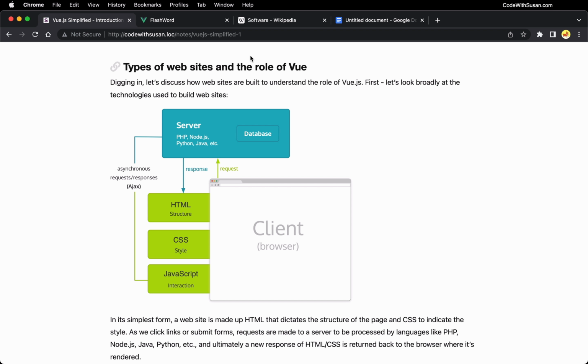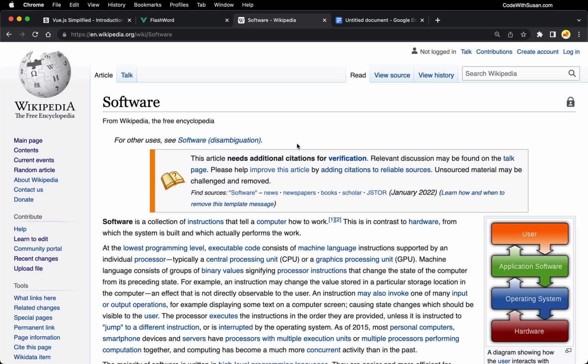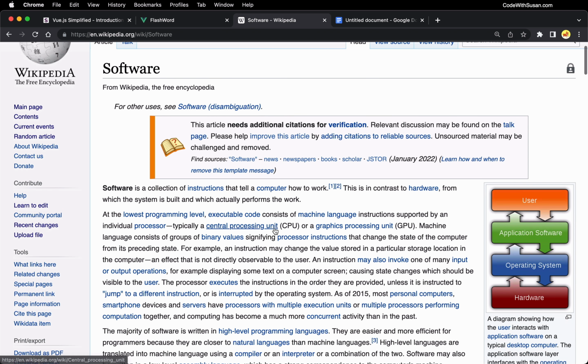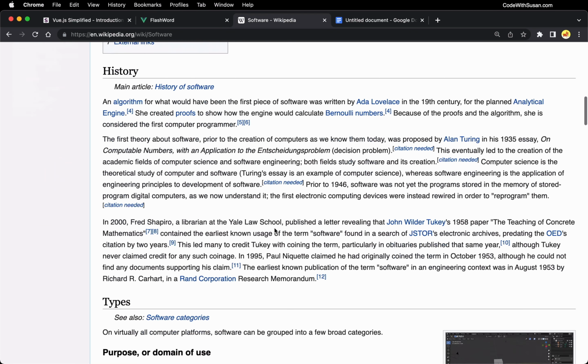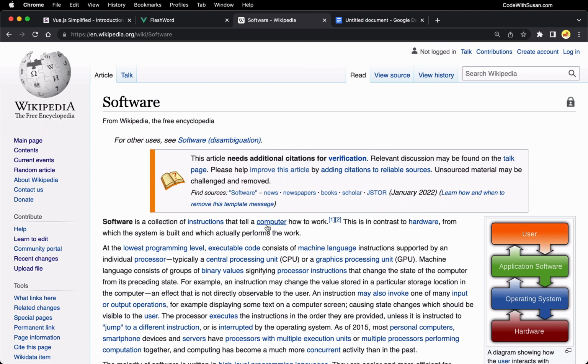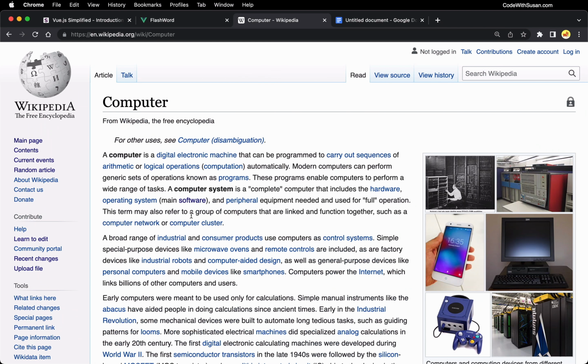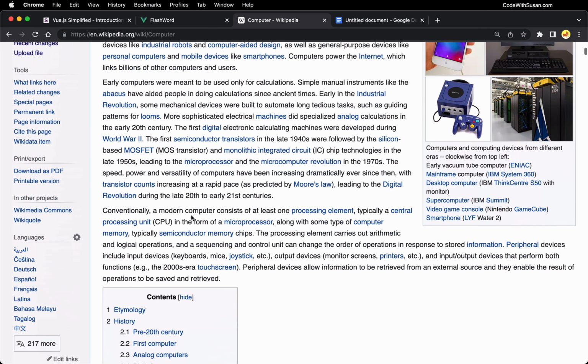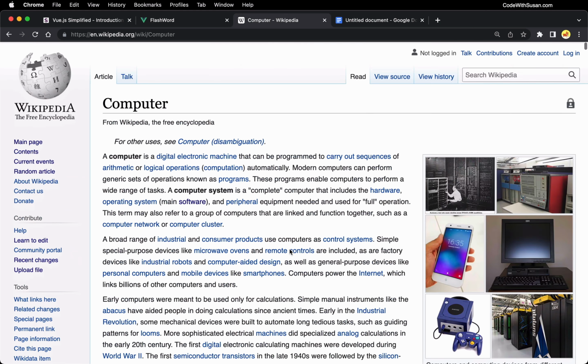And that process or that model works really well for something like Wikipedia because it's content-based. We're basically presented with information, and it's not a big deal if we click a link to have to wait for that entire page to refresh to show us the information that we've requested.